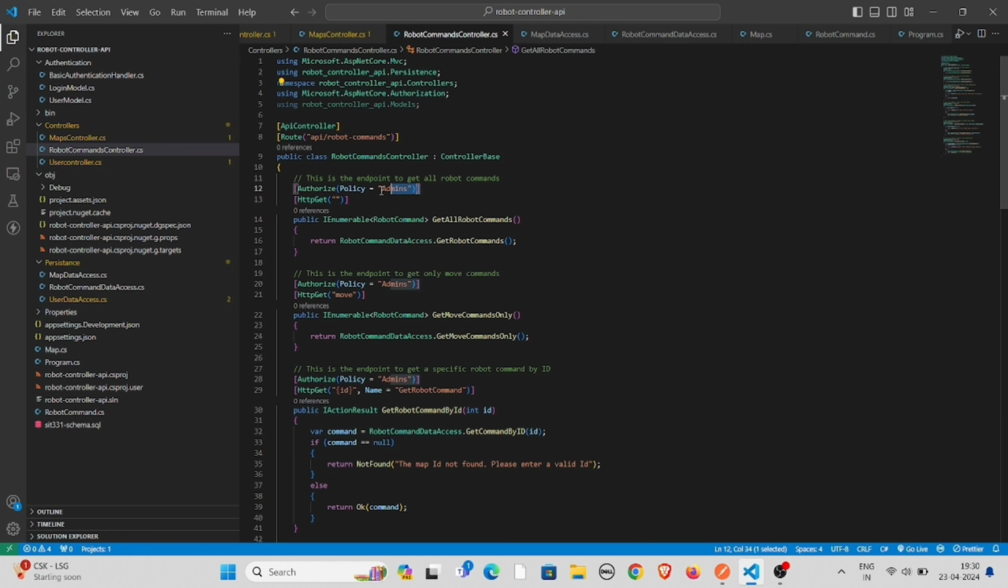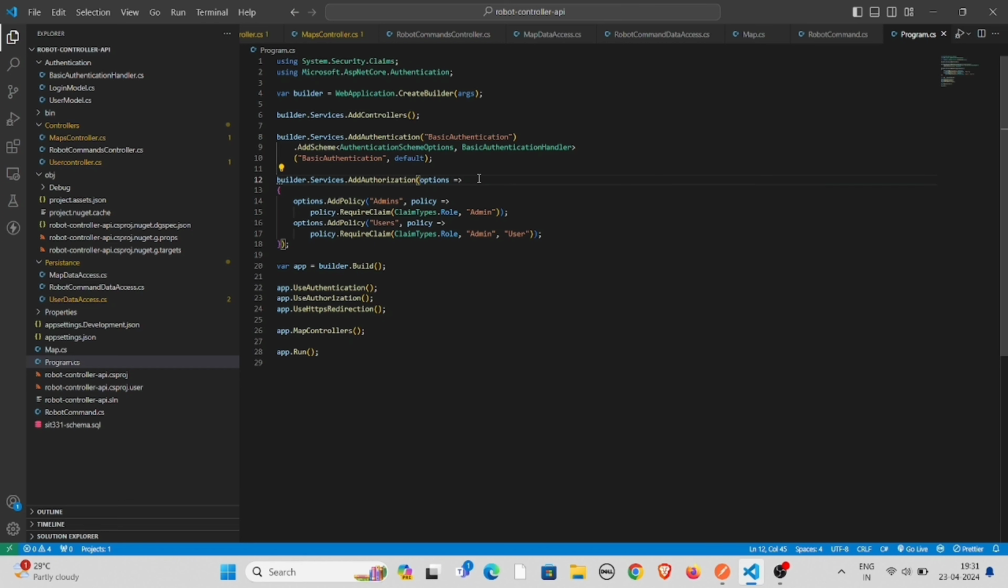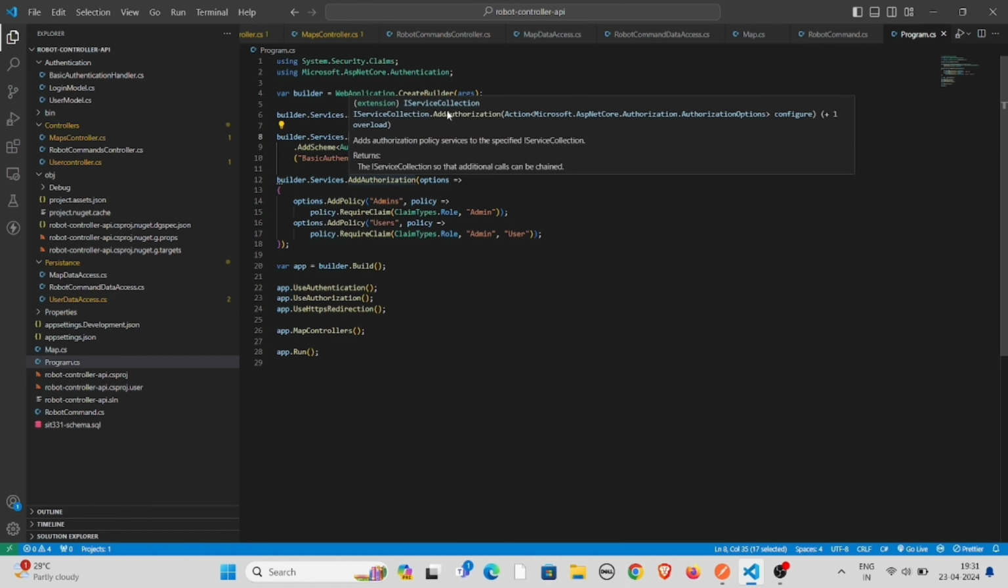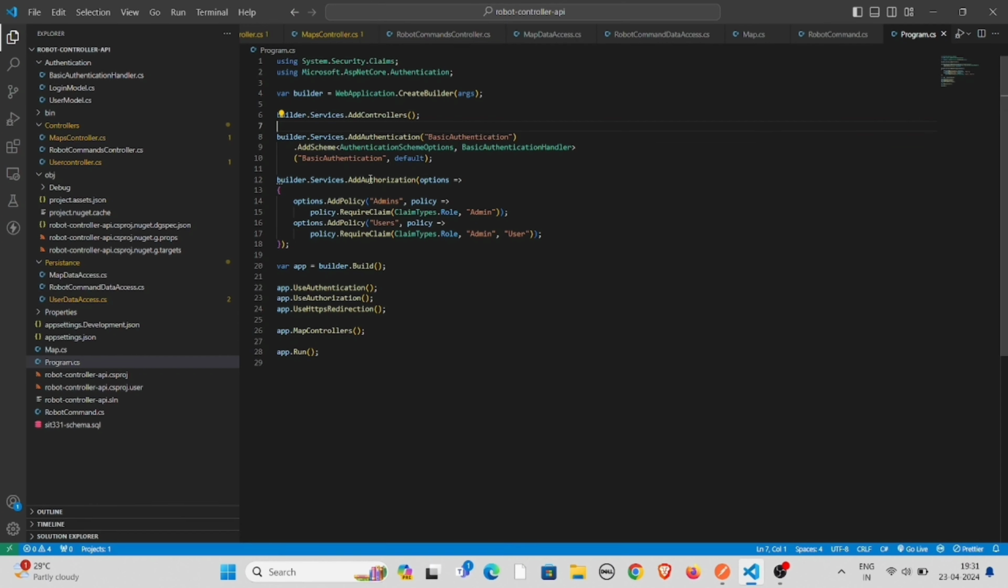And lastly, in program.cs, I had included the system.security.claims and ASP.NET Core authentication library to use interfaces and classes related to authentication and claims. Then I had used AddAuthentication to use authentication and AddBasicAuthentication. Then I had used AddAuthorization to add authorization policies.